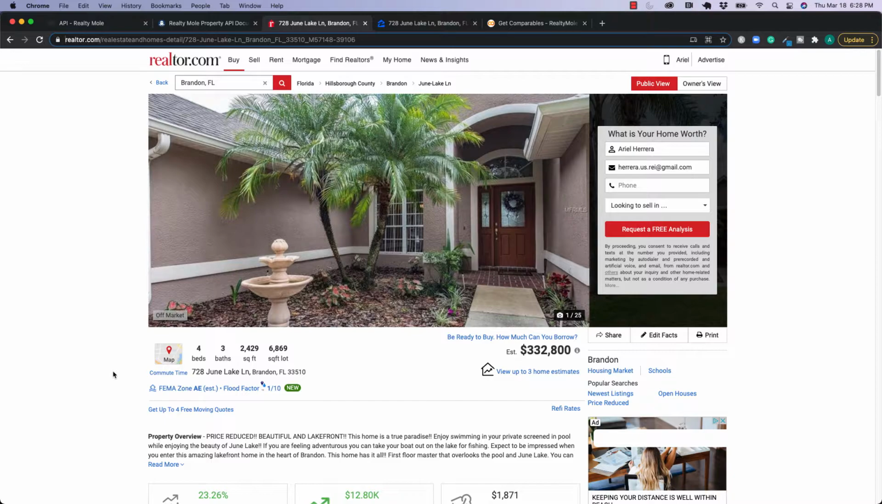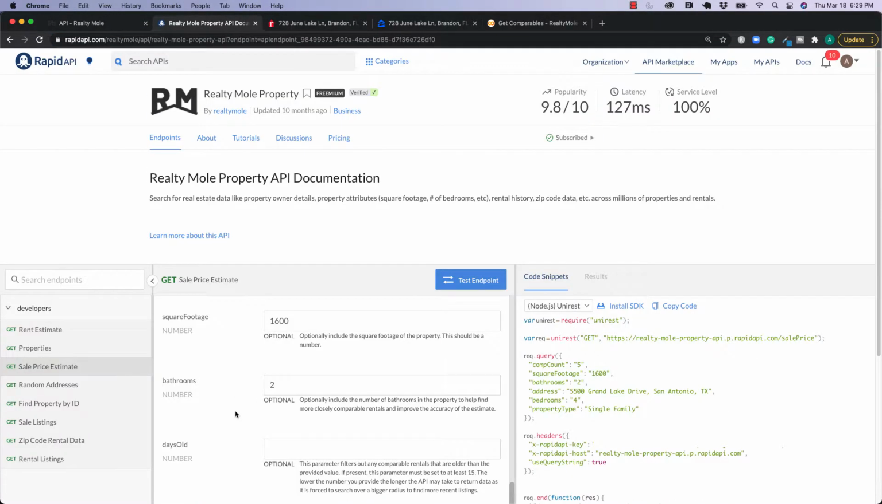So for example, in this case, June Lake Lane is 2,400 square feet, which is a pretty big house. So if a property down the street sold but was 1,500 square feet, that's a big distinction, a big difference. So we may only want to see those that are within a 300 square foot range. So that's where this API is useful to get that.